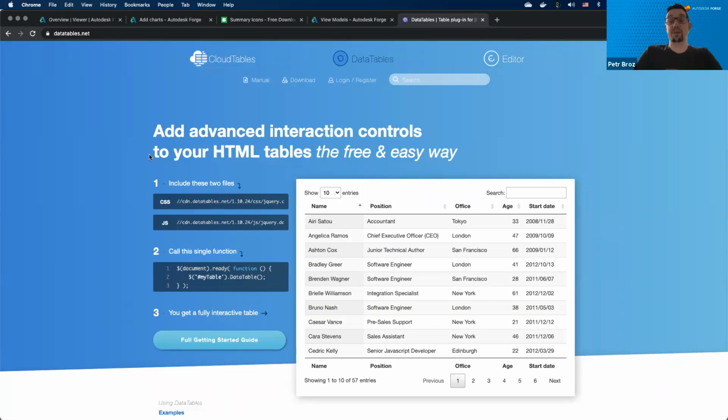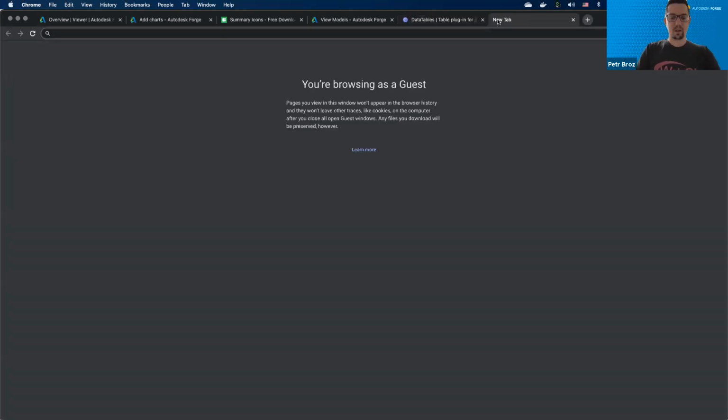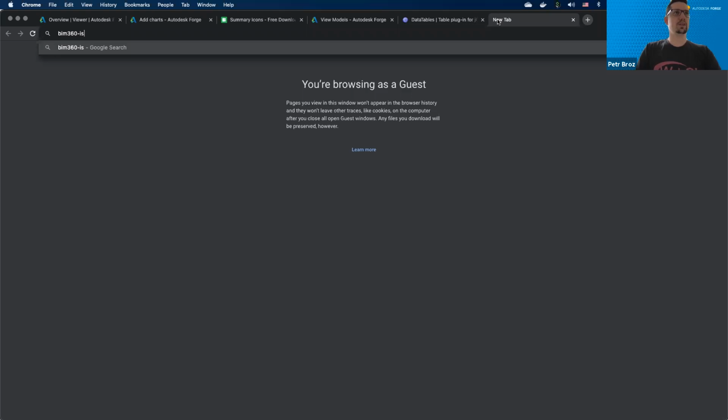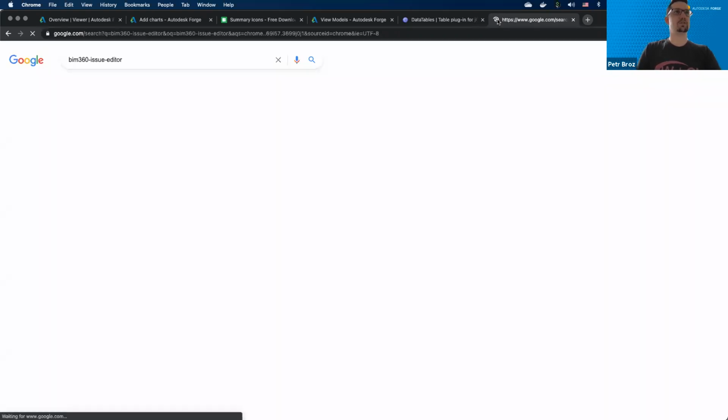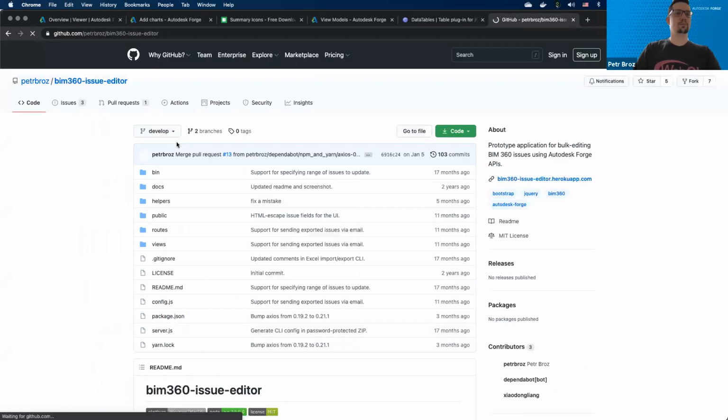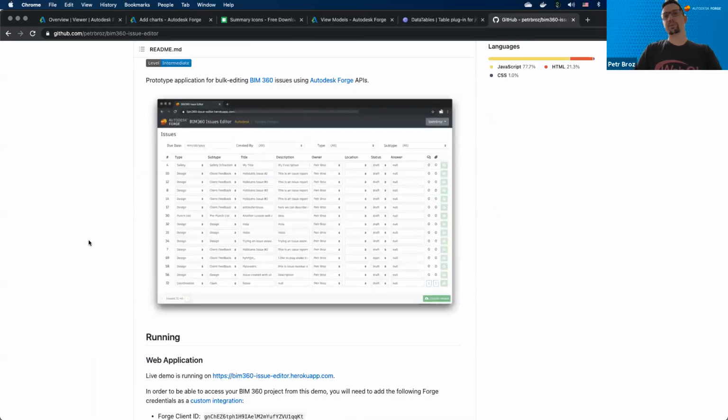So I was reviewing this jQuery plugin in the past. I was thinking about maybe using it for one of my samples, because supposedly it's supposed to give you different sorting, reordering of columns, searching, pagination with custom page sizes, stuff like that. But I think in the end, I ended up just doing my own simple tables. But I guess that's up to you, right? To your preference. I think BIM 360 issue editor was one of my samples that I was considering for that.